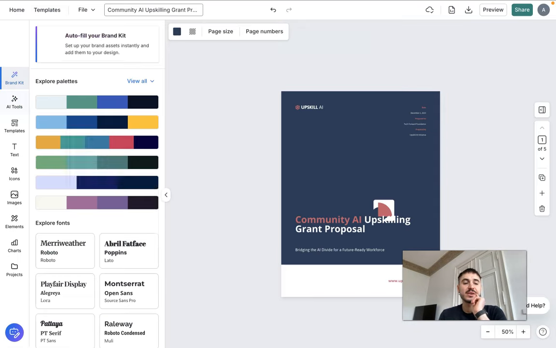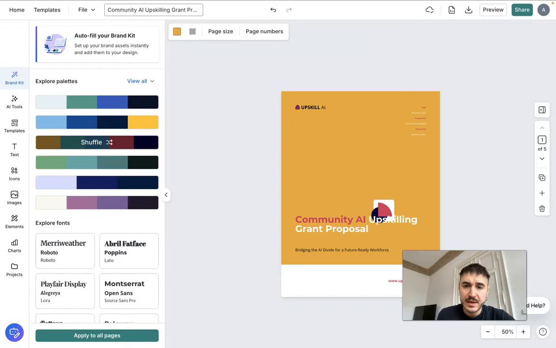I'm in the editing section right now. You have different tabs on your left. Brand kit, you can change the fonts, for example, and the color play. Maybe this is better, maybe not, but let's see. Let it be like this.